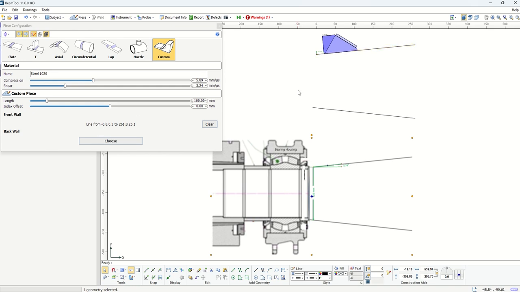Same thing I can do for my back wall. I can choose a segment and I can come on the bottom line, click on that, and now BeamTool will consider that as the back wall or bottom line.